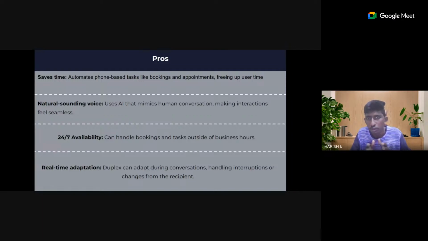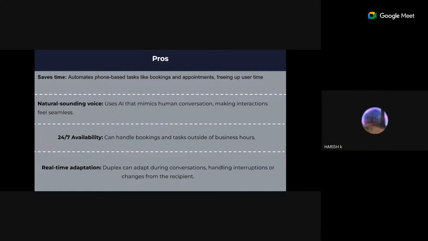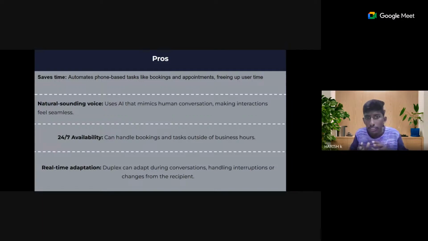Now that we have seen Google Duplex in action, let's dive deeper into the advantages that make this technology a game changer. Duplex combines cutting-edge AI with real-world practicality, offering a range of benefits for users, businesses, and even entire industries. In this section, we will explore its primary advantages, focusing on efficiency, natural interaction, accessibility, and adaptability.